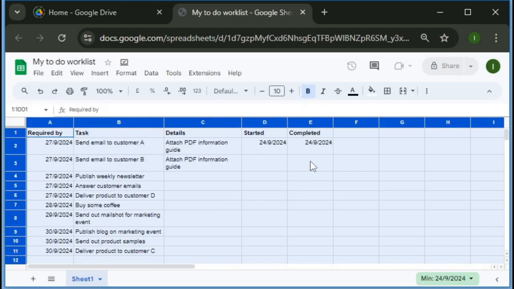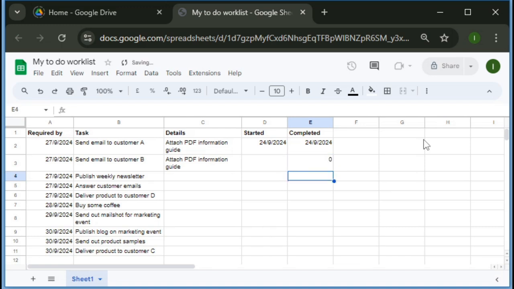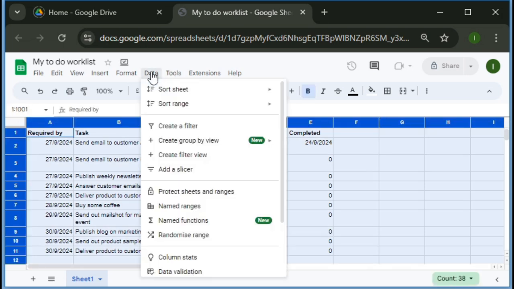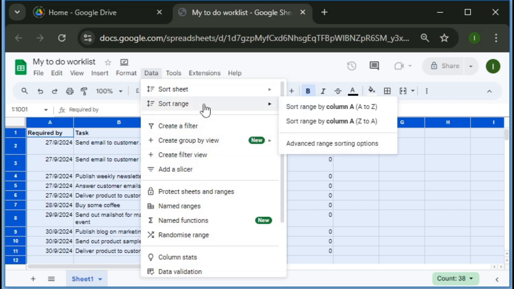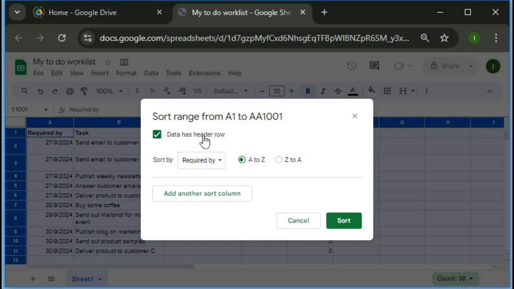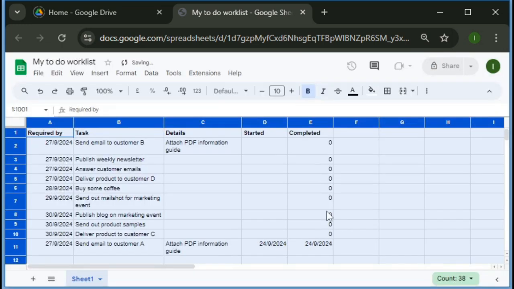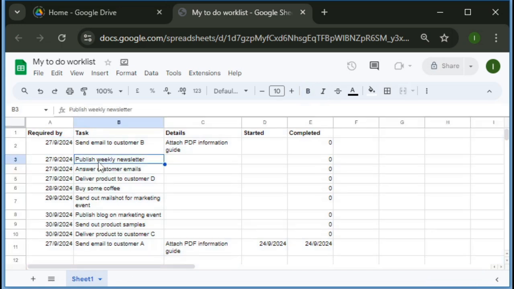So what we need to do in this situation is that we need to just make sure that we've got zeros in every row for the completed column, like that. And once we've got that, then we can just select all the rows and we just click on data and then we click on sort range and then select advanced range sorting options and then click on data has header row and then select completed and then click on sort. So now this has placed the completed tasks at the bottom of the list, and so now we can just focus on the next one that is next in line that needs to be done in order of the required by date.